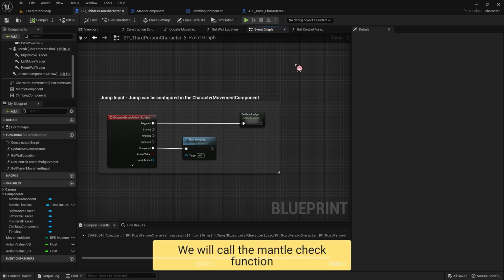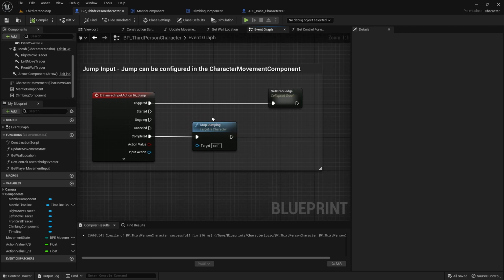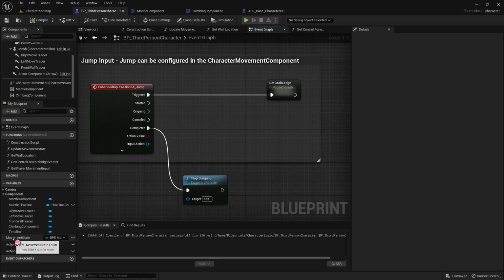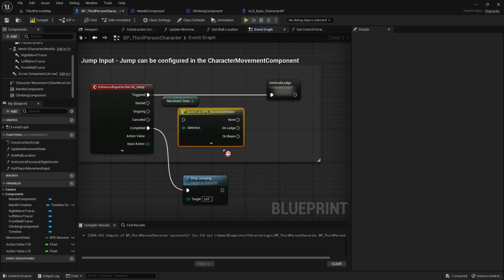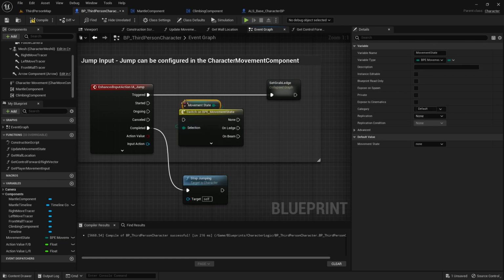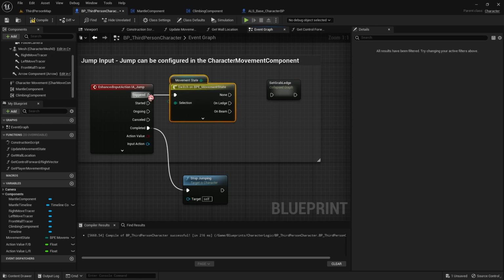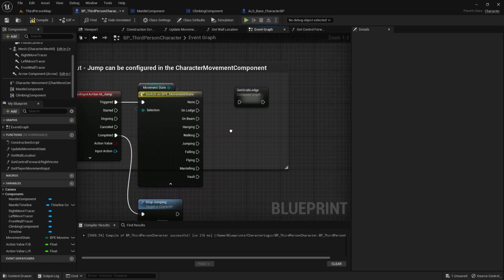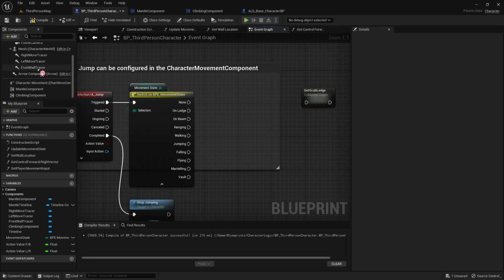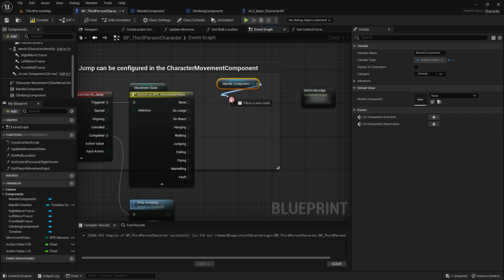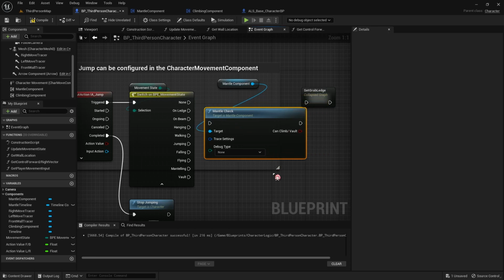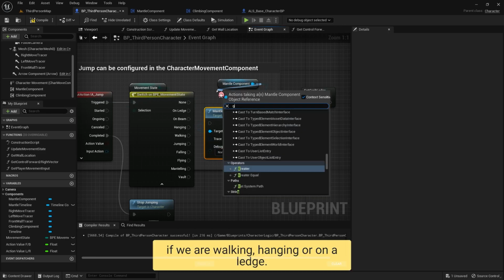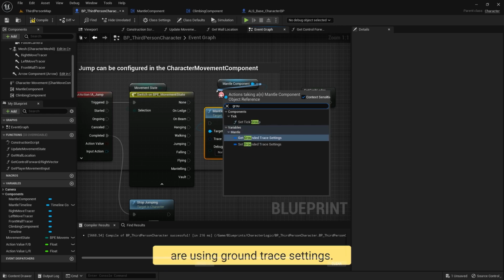We will call the mantle check function when the jump button is pressed. We only want to call the mantle check function if we are walking, hanging, or on a ledge, and for trace settings, we are using ground trace settings.